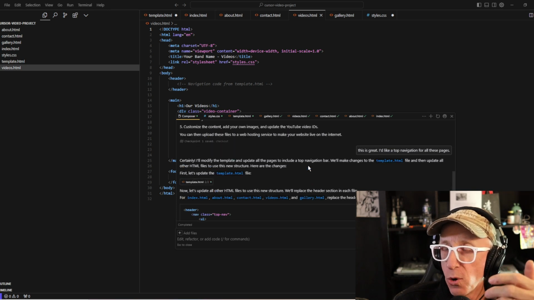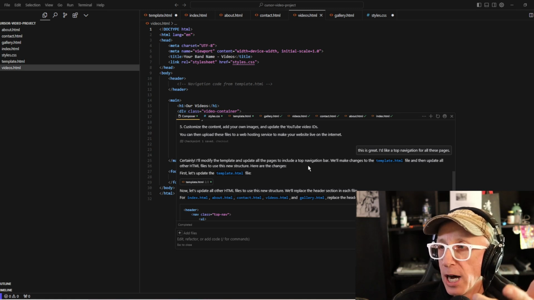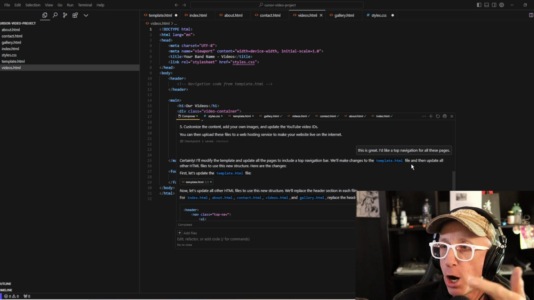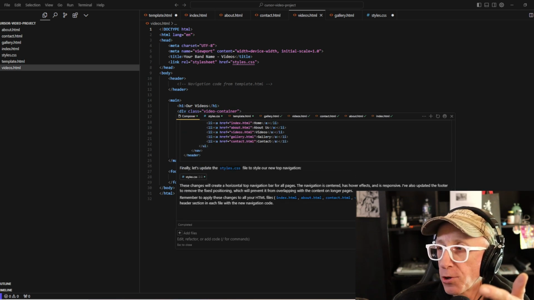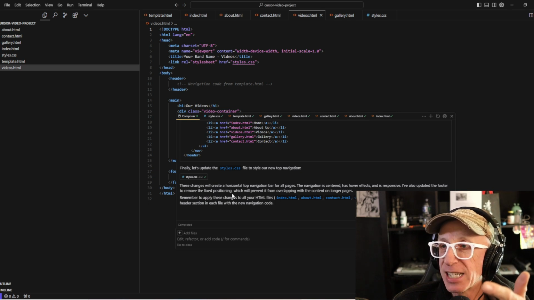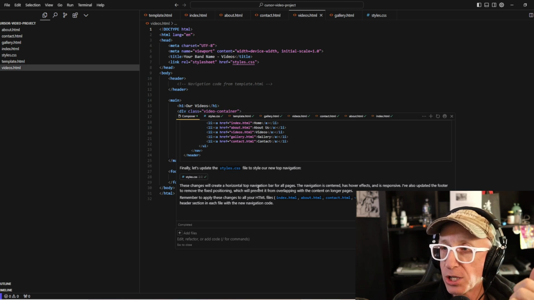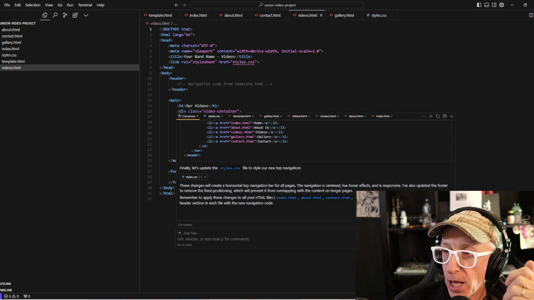So okay, here's what it said. I asked for a top navigation. I'll modify the template and update all the pages to include a top navigation. We'll make the changes to template.html and then update all the other pages. Okay, so now it's gone through, I think, and it's also added a CSS. These changes will create a horizontal top navigation for all the pages. The navigation is centered and has hover effects, blah, blah, blah.